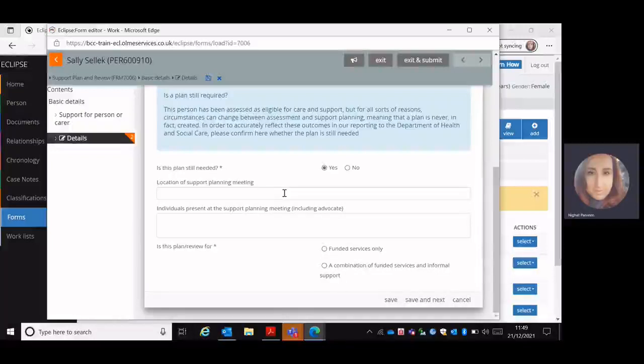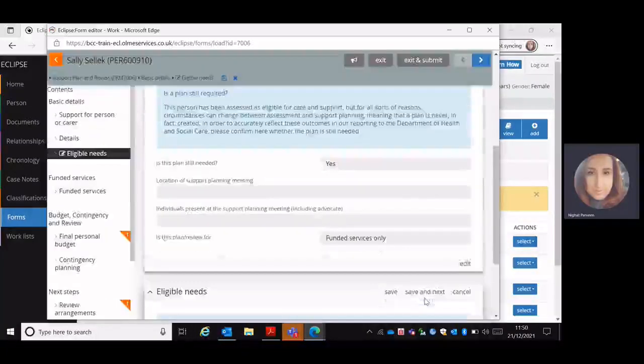Location of support planning meeting, individuals present in the support planning meeting, so you'd complete those fields. As you can see, for training purposes, it's not mandatory, so I'm going to leave it blank. Is this plan or review for funded services only or a combination of funded services and informal support? I'm going to say funded services only, and I'll click on save and next.